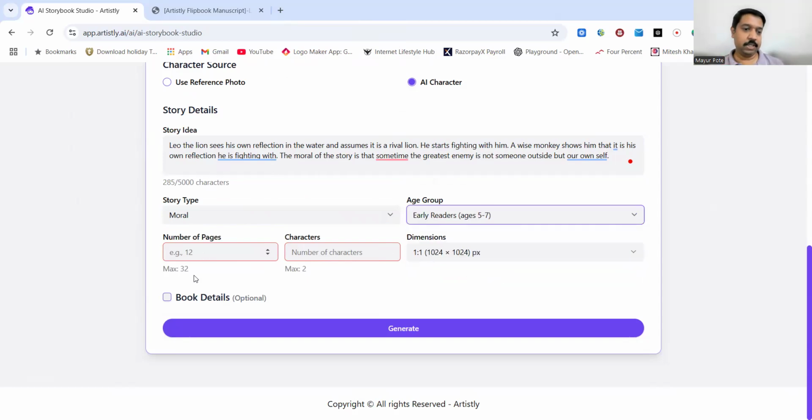The number of pages, maximum you can select is 32. Whatever number you are typing here, that many images it will generate. Means if you select 32, it will create 32 images plus 32 pages of text for each image, and one cover image for the storybook. So a total 65 page storybook will get created if you enter 32.